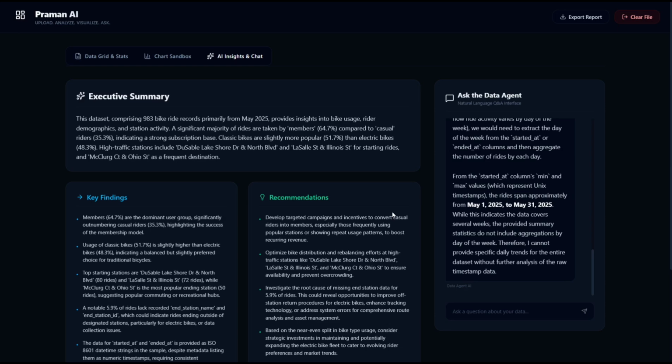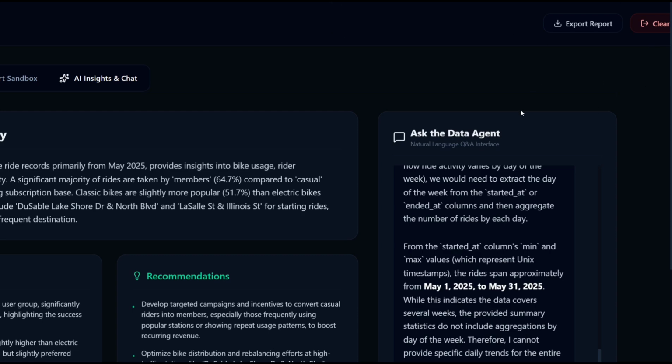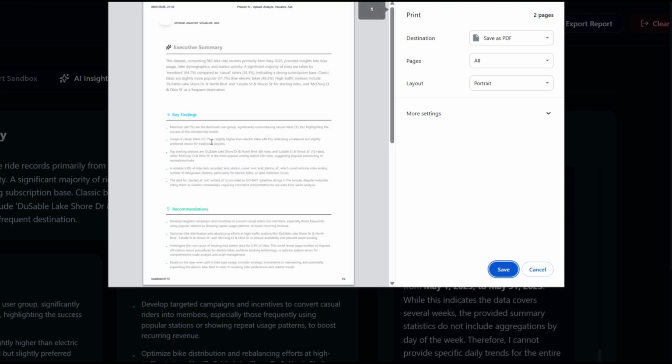And finally, Praman AI allows users to export the analysis report as a professional PDF report. Also, we have a print option. The report includes the executive summary, key findings, recommendations, and overall dataset analysis. This feature makes it easy to share results with teammates, instructors, or business stakeholders. So here we can save as PDF. We have the options of print to PDF, save as PDF, and see more. So we are saving it as PDF.